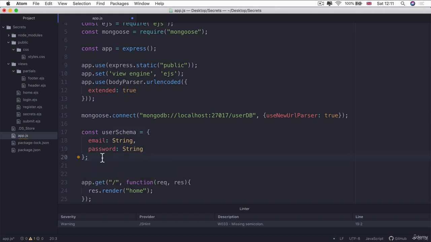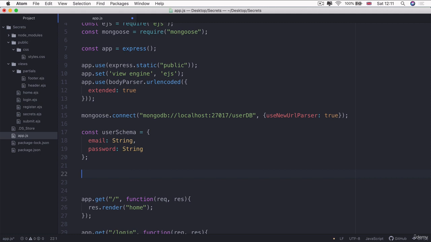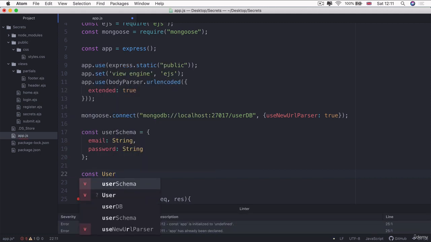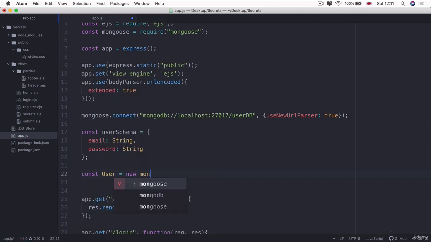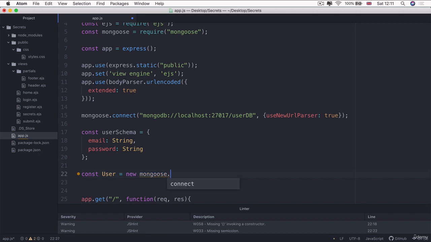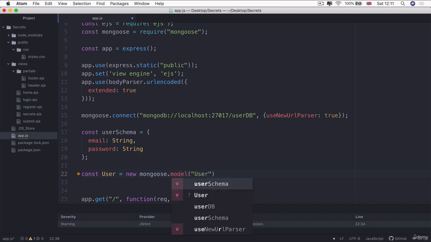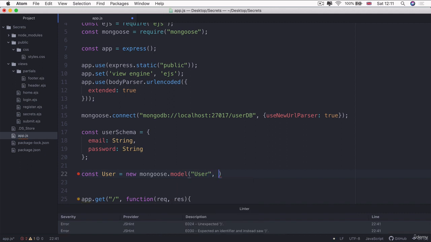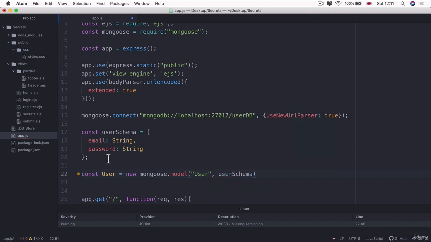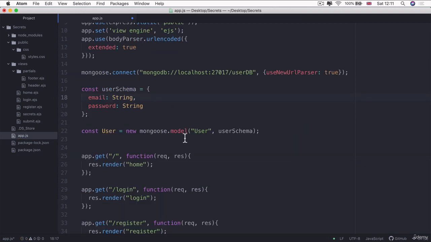And now we can use our user schema to set up a new user model. So it's going to be a new mongoose.model. And then we have to specify the name of our collection, which is also going to be User in the singular form with a capital U. And it's going to be created using that user schema that we made just there. So now we can start creating users and adding them to this userdb.